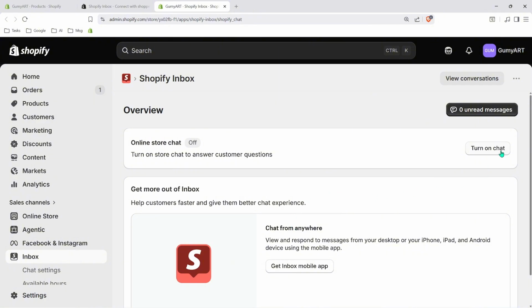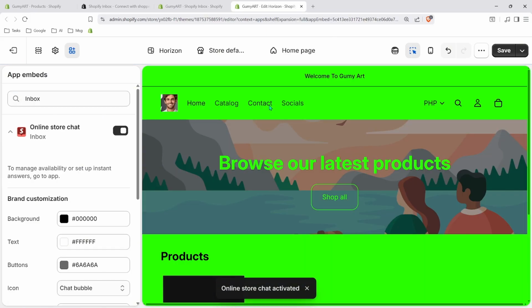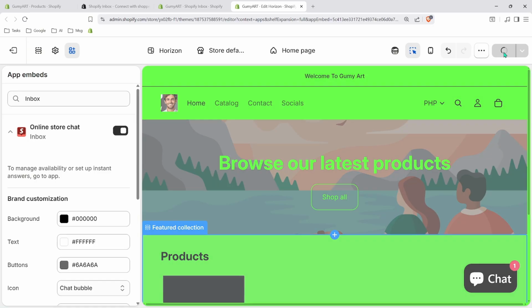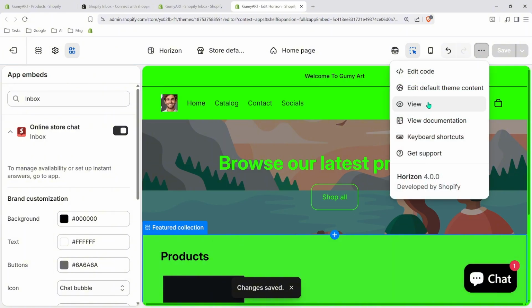Basically, you need to turn on the chat, or the online store chat. Now this new page will load. You need to embed it to one of your themes. As you can see here, by default, it is now available. And here we have it. You can just click on save if you want it, and then preview it.